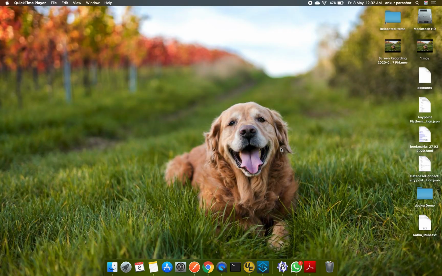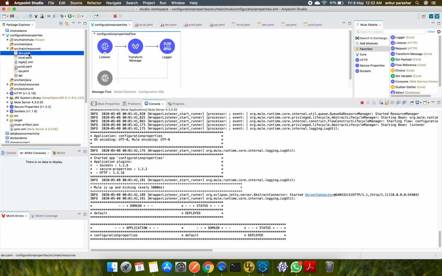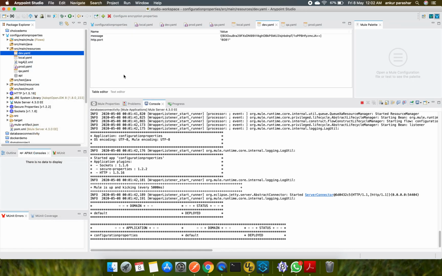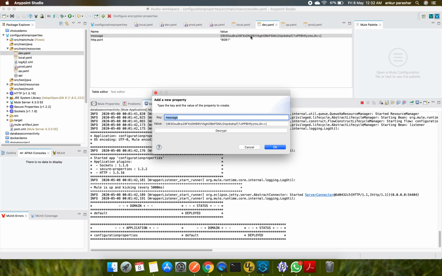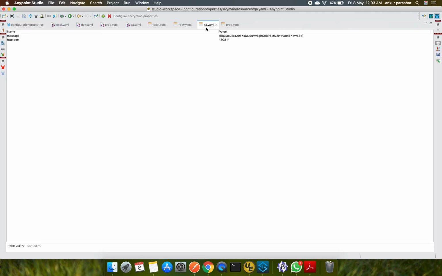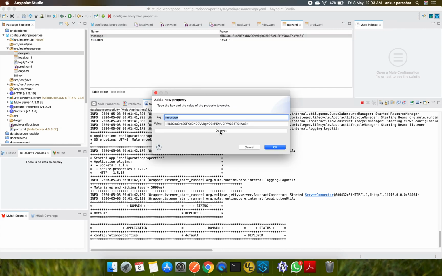So hey guys, after installing the plugin, let's quickly check how it looks. If you click on any of the YAML files, it should give us the option of Mule property editor. I will click over here, and you can see this is the original message. So if you click on encrypt, it is going to encrypt like this. I will click on OK. Let me show you how to encrypt it.